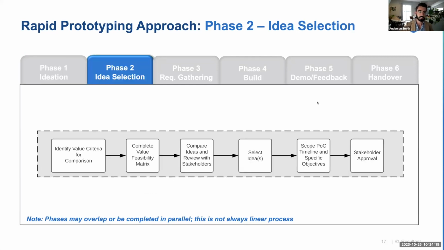Getting into idea selection, we'll identify value criteria for comparison. This is once we have a couple of ideas that are generated, we like to be able to compare those ideas from an apples to apples standpoint. So we'll typically assess them through value and feasibility, where based on that specific solution, we'll build out some different components that will help drive that final value and feasibility score. But essentially, it's a trade-off: the feasibility axis, if you will, is simply how challenging this is to implement, and the value, of course, is how much value it drives for the organization.